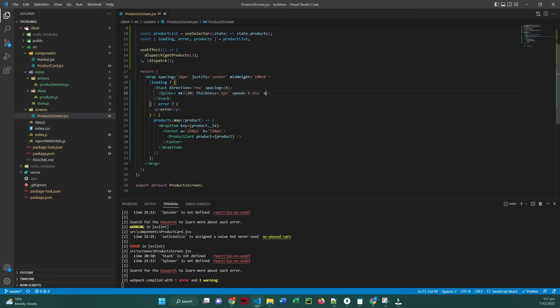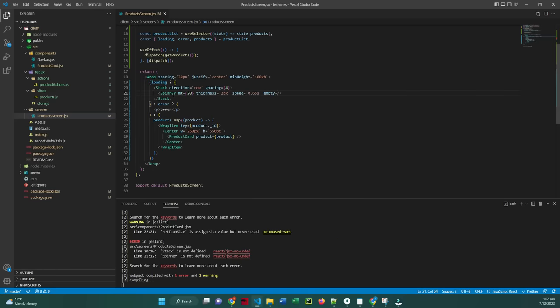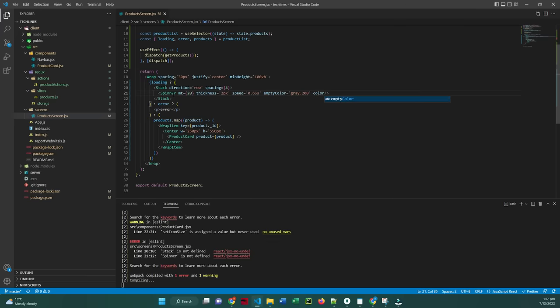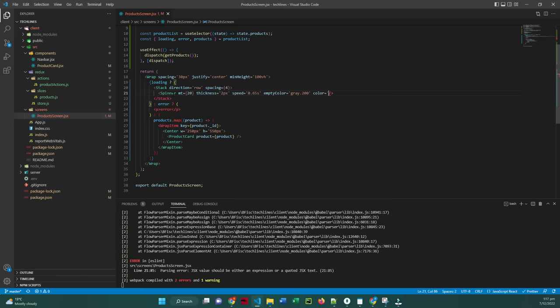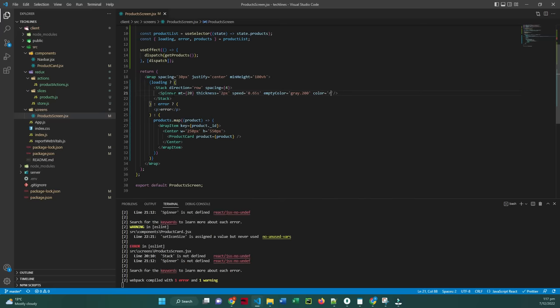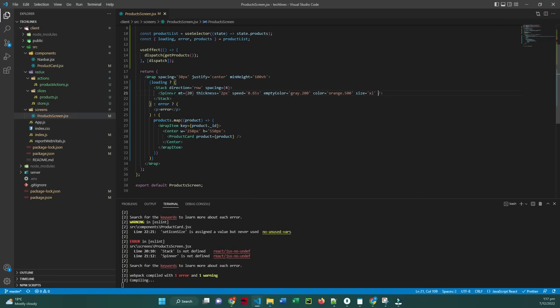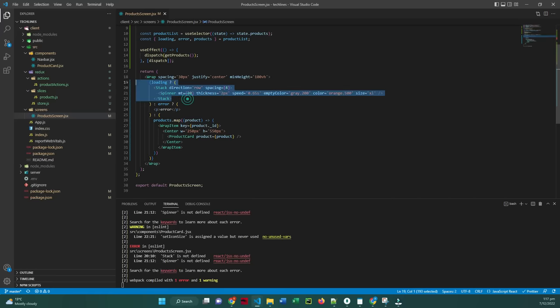And I say the empty color, so where the main color is not, we can just have a gray of 200, close the string, and the primary color for the spinner will be orange.500, because I stick to the orange theme. In case you have another theme, there's now your chance to put in green or blue or whatever you have decided to take as a theme. Okay, we have the spinner here. Let's bring them in before we move on.